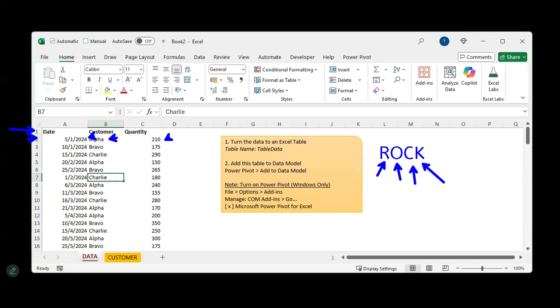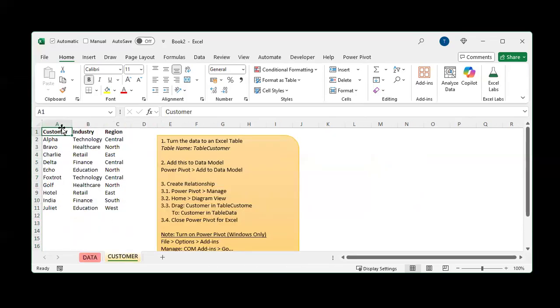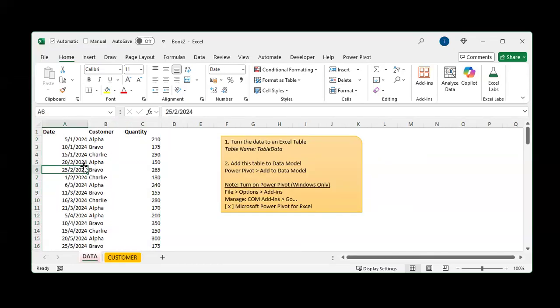Let me show you. I have a data here, with date, customer, and quantity. And I have a customer table here, which has a customer name, industry, and region. I want to add the industry and region to the data. And usually people will be using XLOOKUP or VLOOKUP directly.